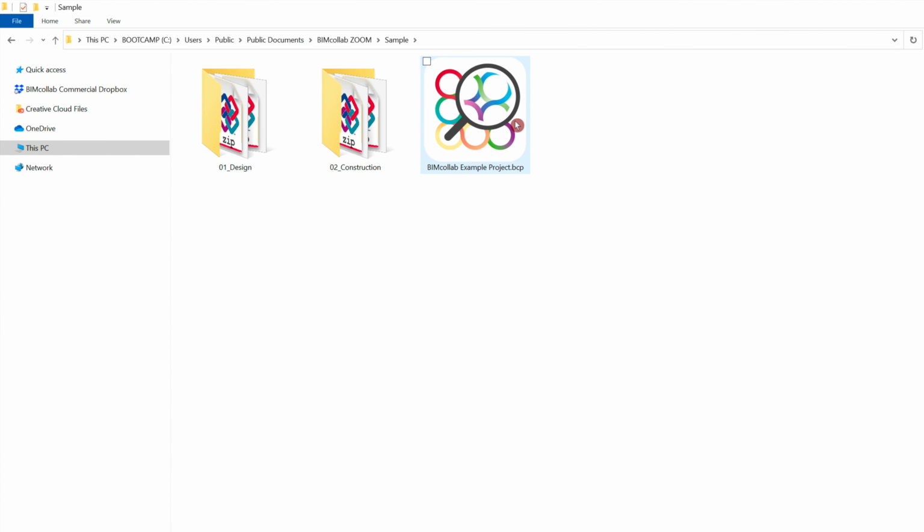The example project is part of your BIMcollab ZOOM installation, and can be found in BIMcollab ZOOM application folders in both Windows and Mac. You can find the exact folder location in the video description box.